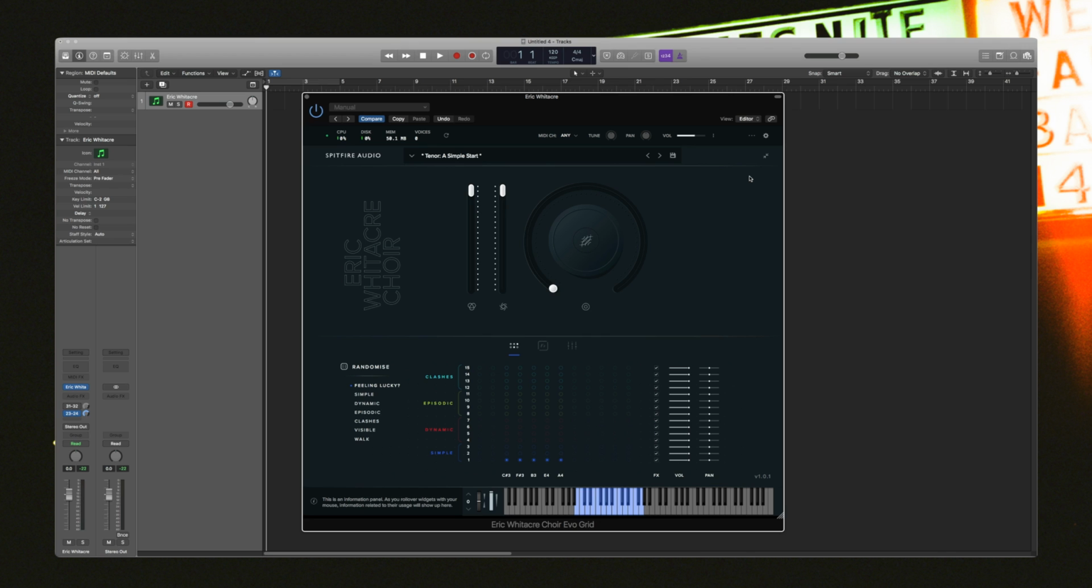There are three controls on this main user interface. The control on the left is expression, which is mapped to CC11 and is a volume control that operates within the master volume of the library. We use this hand in hand with the dynamics control. Now, dynamics is how we crossfade the different velocity layers within this library. The final control is reverb.